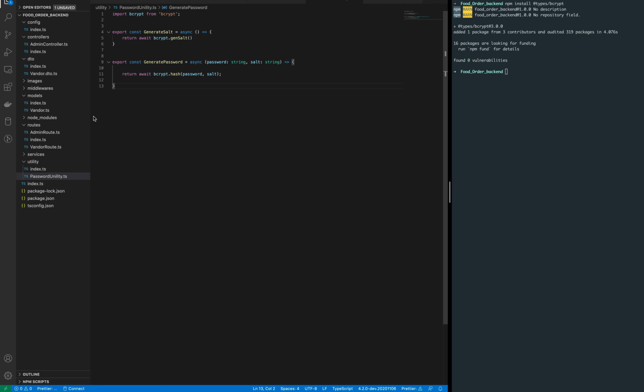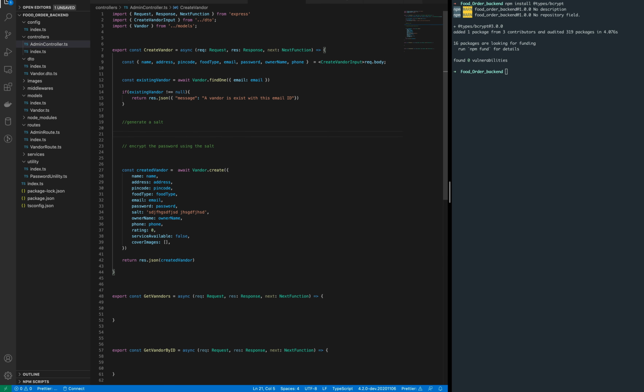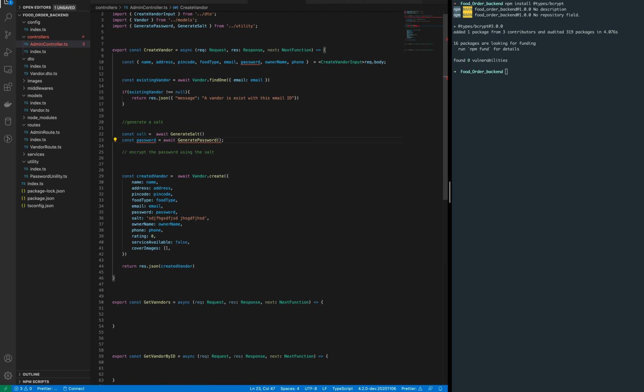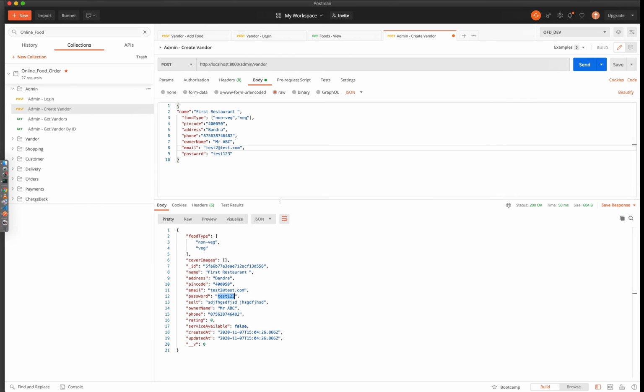That's good. So now we can utilize these two functions right there in the admin controller to generate the salt. So first of all, we will generate the salt here. So let's confirm with these things, like password and salt. That's perfectly fine. So now instead of this password, we will provide the user password, and instead of this dummy salt, we will provide this salt. Okay, so it seems like the second step is also done.